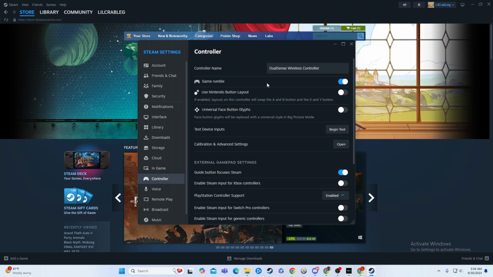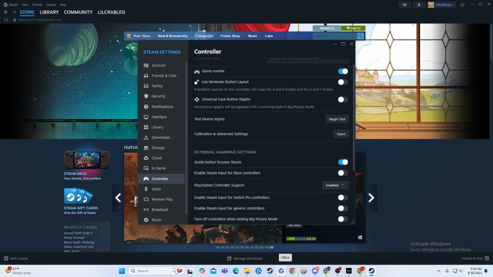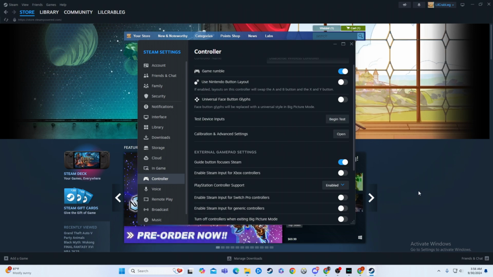So if I were to turn on Elden Ring right now, you could change the controls if maybe you prefer what the inputs do. But other than that, I mean, you're ready to go.